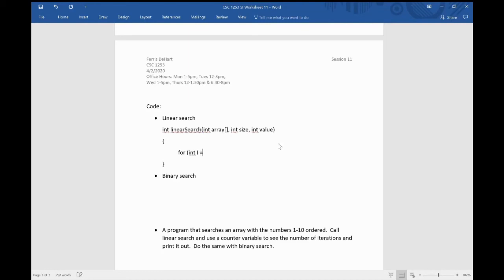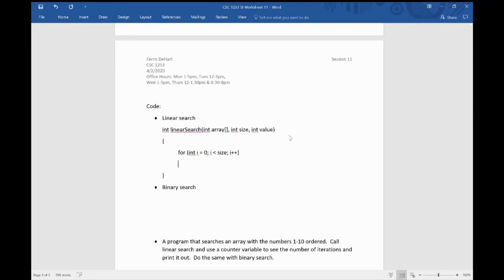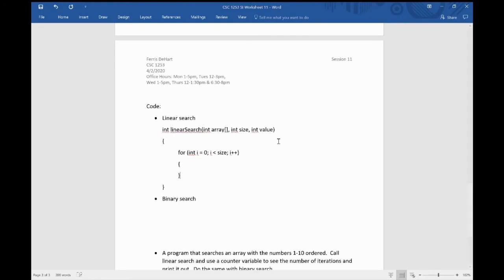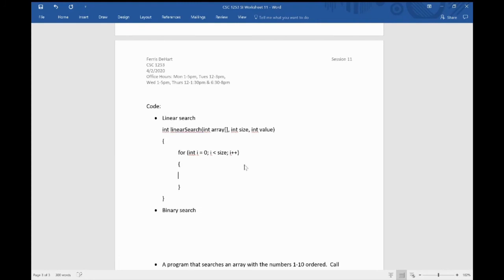Okay, so we'll have for int i is equal to 0, since the array starts at 0, while i is less than size, i plus plus. And I put less than size because i won't actually get to size. It will become size minus 1 at the max, which is perfect because that is where the array ends. Okay, great. And so now we have a for loop that'll traverse through the entire array.